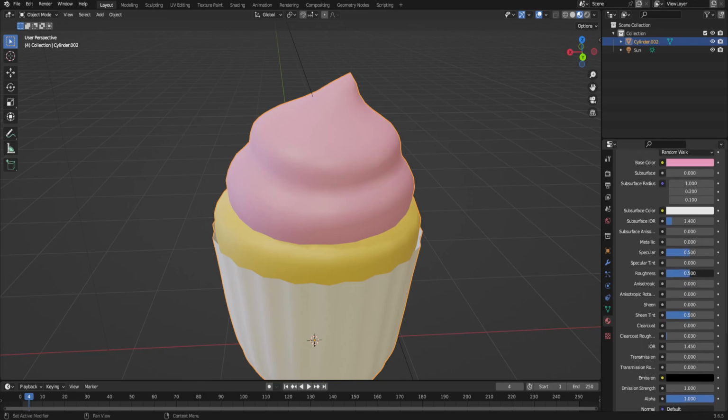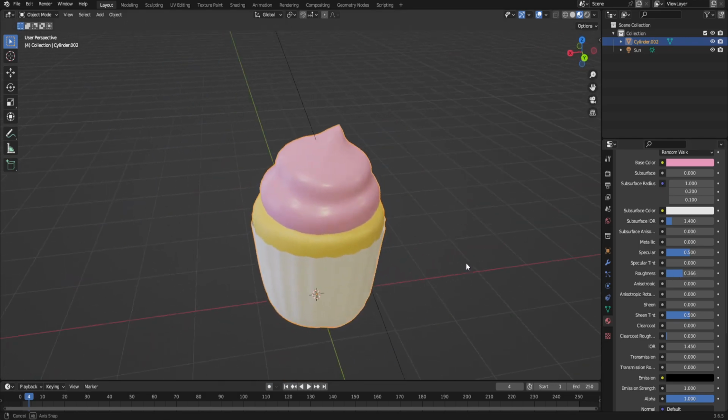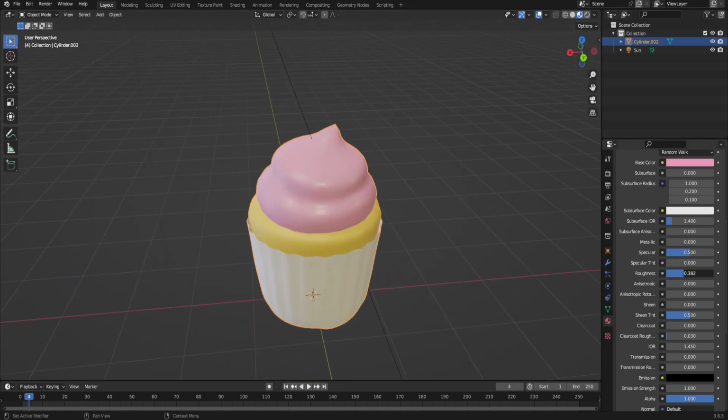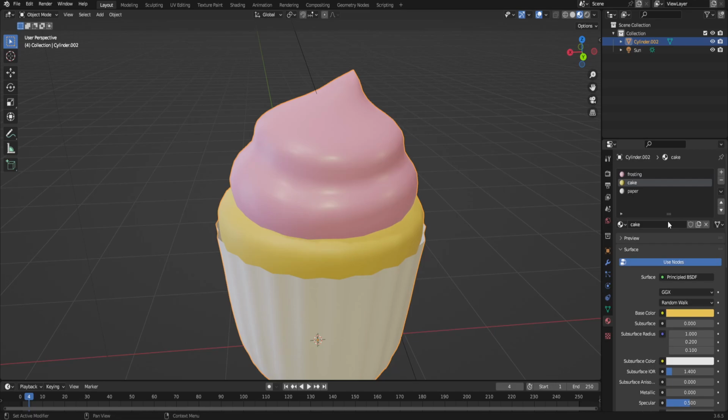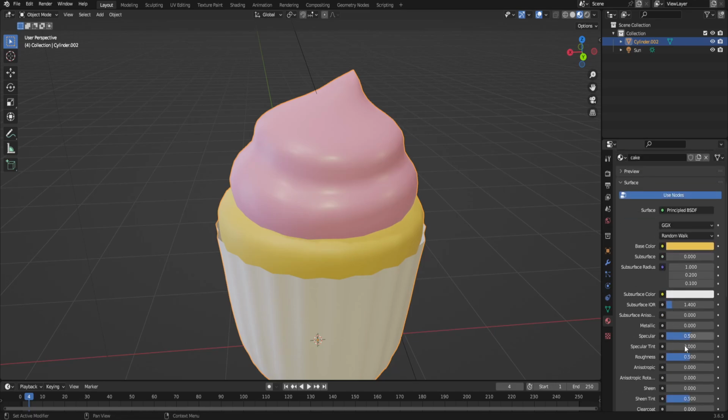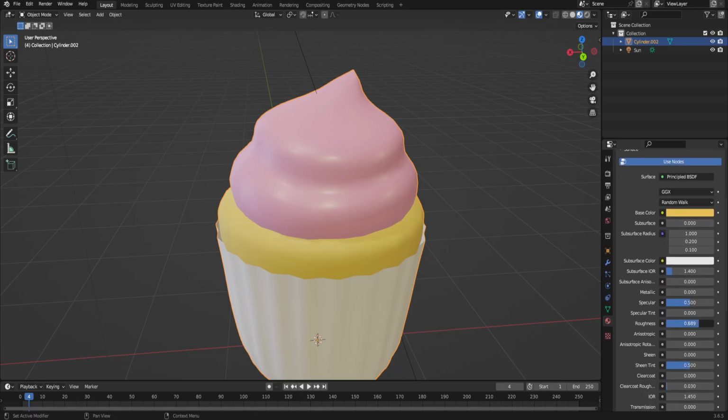So now do some roughness here. If I take the roughness down, maybe so frosting does have a little bit of sheen to it. Looks like a lot actually. Maybe a little bit. It's made of butter and sugar, so it has a little bit of fat on it, which gives it some gloss. The cake part probably doesn't have as much, so we're going to increase the roughness.